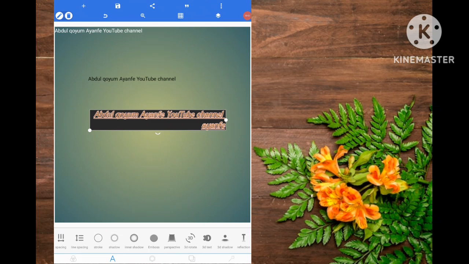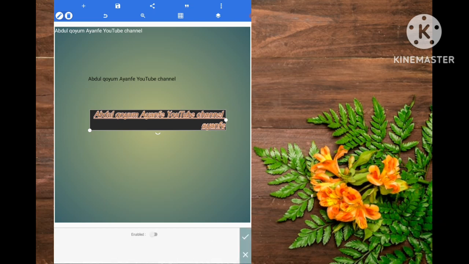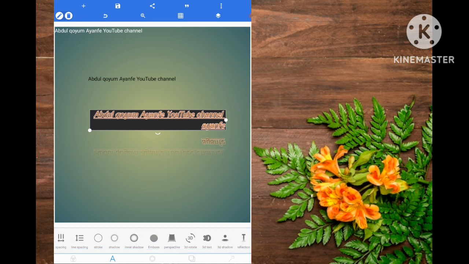Now the last option or tool under the letter A, which is for text editing, is called reflection. Reflection makes the text reflect, to appear beneath the original text. So this is the work of reflection. This is to make the reflected text move closer to the original text, while this is to separate it from the original text.